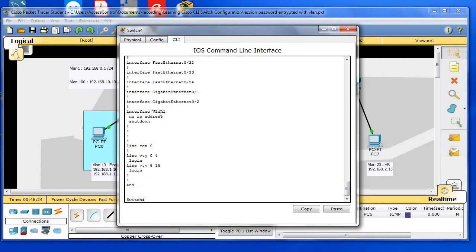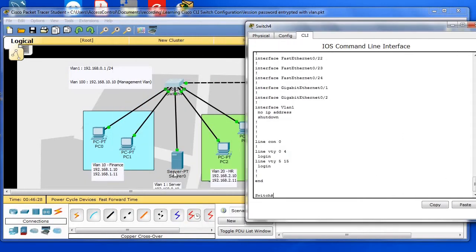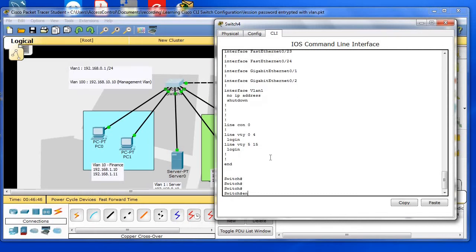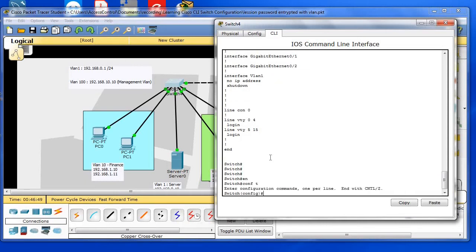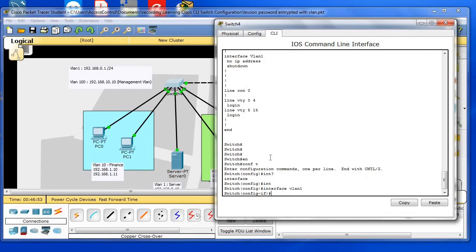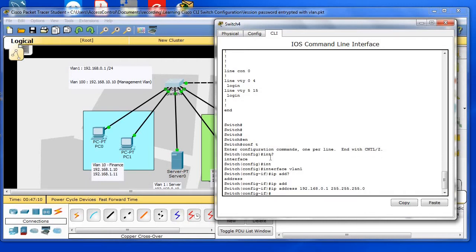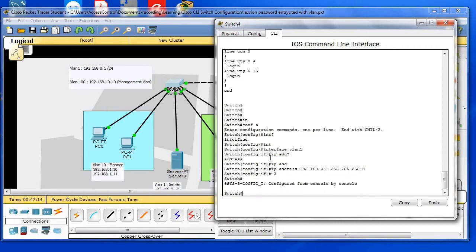So we are going to set an interface for VLAN 1 so that you can connect to the TFTP server. The TFTP server is 192.168.0.10, so we set 192.168.0.1. How are we going to do that? Remember, we go to config t, we go to interface VLAN 1, and then we type ip address 192.168.0.1 subnet mask 255.255.255.0.